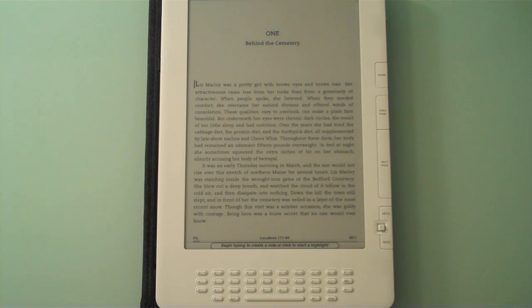When you pause it, it will pick up where it left off. If you turn it off and then turn it back on, it will start over at the beginning of the chapter you're on currently. And that is the text-to-speech feature on the Kindle DX.